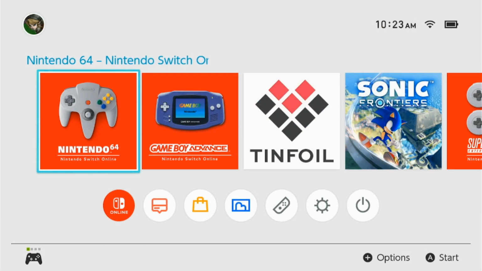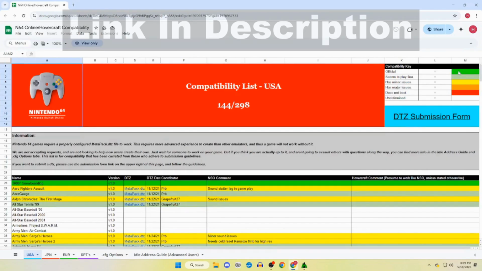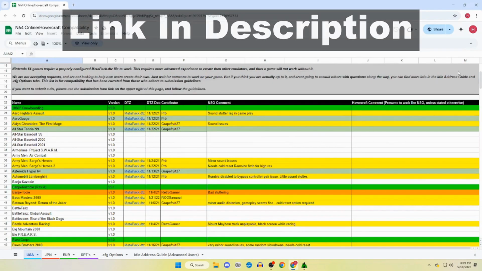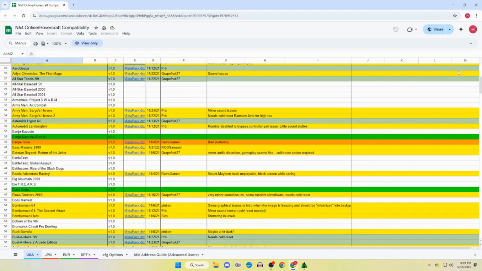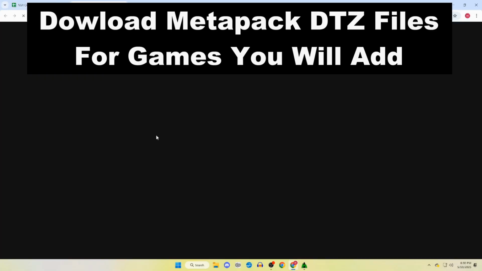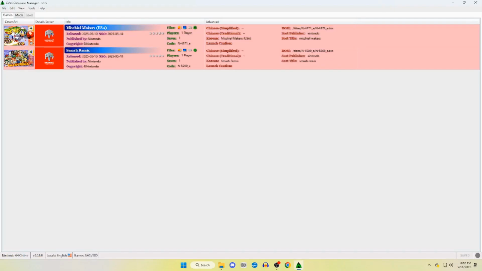The Nintendo 64 requires less work. You can add the games, but you should look at the compatibility list to see which games work. Aside from that, the games will need a Metapack DTZ file such as Mischief Makers. I'll use that game as an example. I have added that game to the database. Because the DTZ file is present, download it.